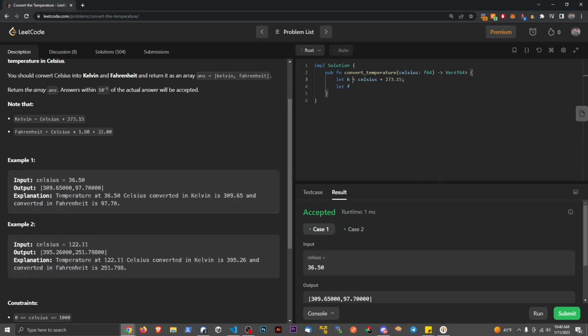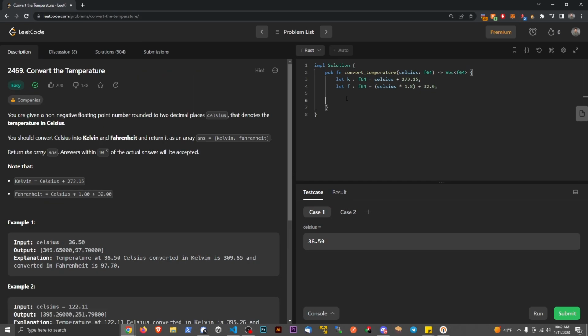Now, if we want, we can also specify the type of this variable. It's going to be a float64, and then we can do the same thing down here, float64 equals, and then for Fahrenheit, it's celsius times 1.8 plus 32. So now we have 2 values.